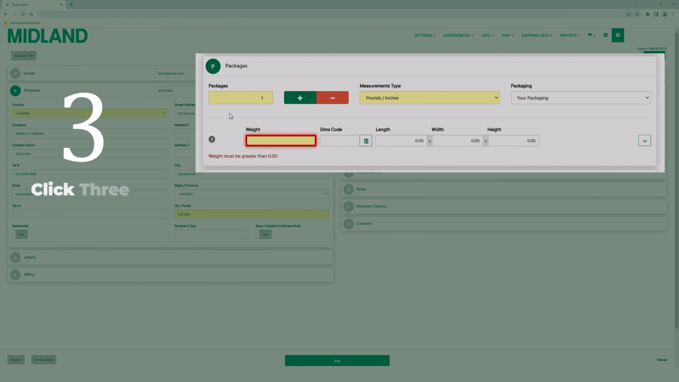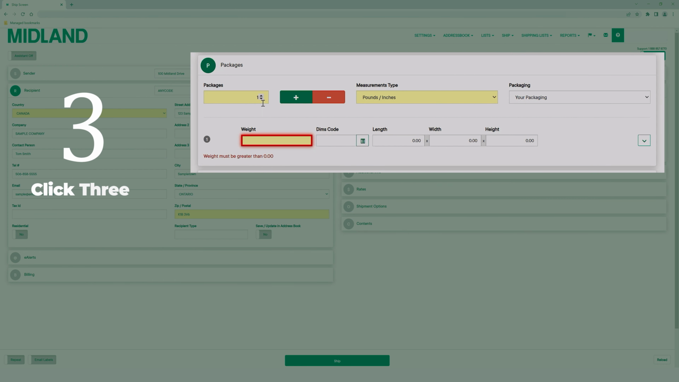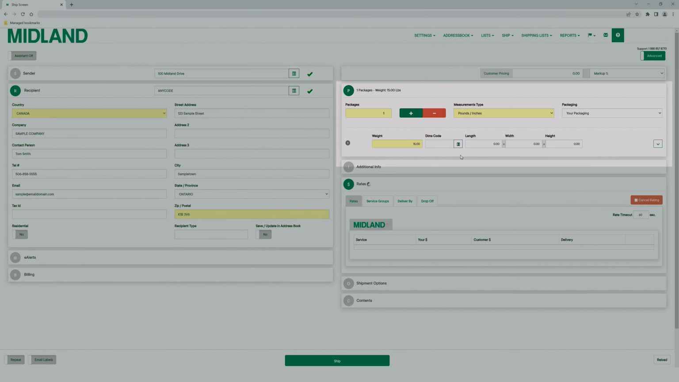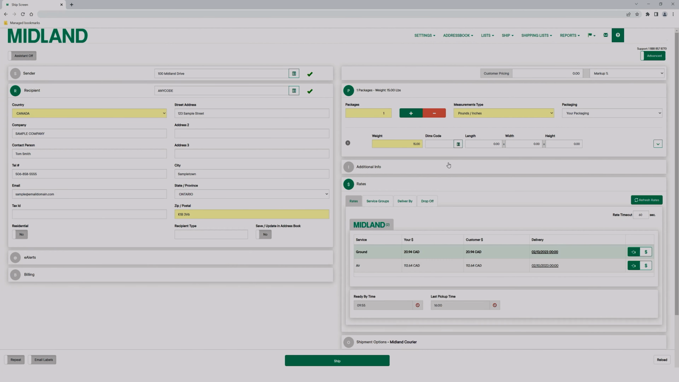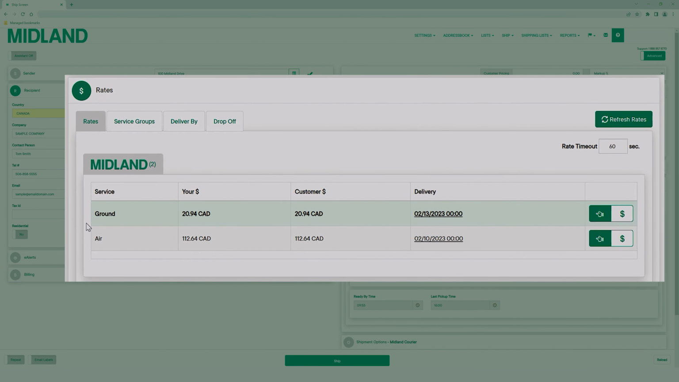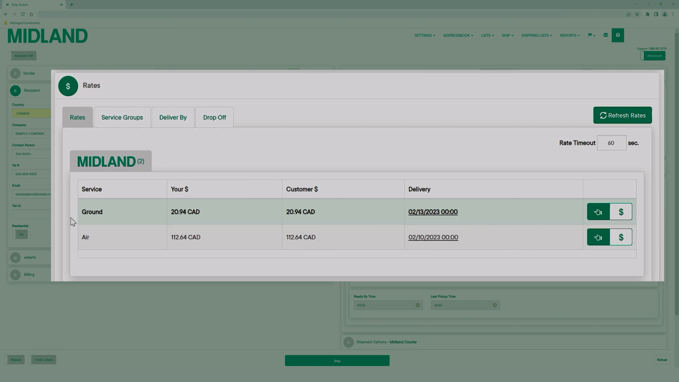Next, you'll need to provide your shipment details by entering the number of pieces and total weight. Your rates for all available services will generate, allowing you to compare options based on estimated shipping costs and expected delivery date. The selected service will be highlighted in green. To confirm or choose a different option, click the green hand icon.